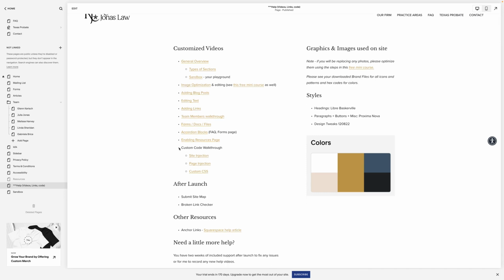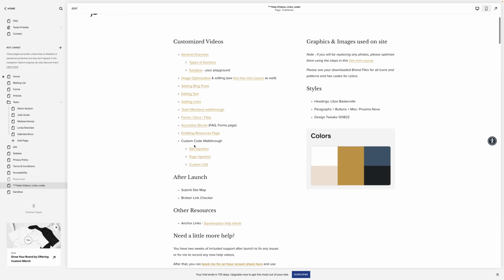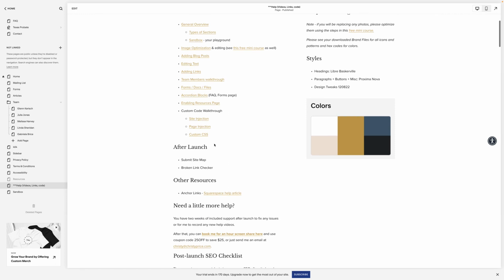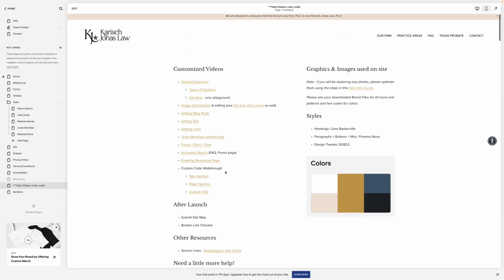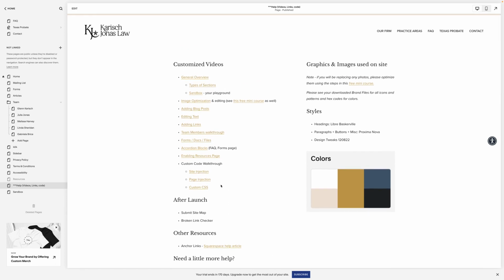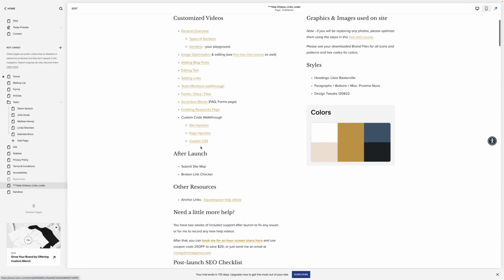I also have a custom code walkthrough here that goes over the custom code, the site injection, page injections, and the custom CSS. I do that because if I'm hit by a bus, or one day I win the lottery and run off to live in Portugal, then they can find someone else who can easily make changes to the site after they see how the code is set up. And they're also great for me. If I come back to this site in a year, I'm not going to remember exactly the code. So it's great for me as well.